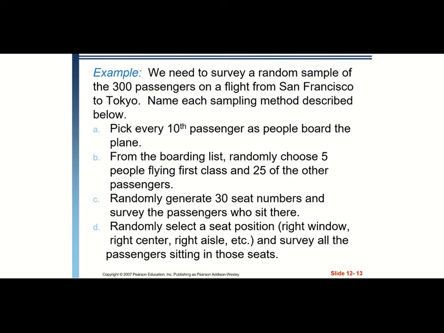C would be a simple random sample. Here we're just randomly selecting 30 seat numbers and surveying those passengers. We can end up with any 30 passengers. It's possible that all 30 will be male. It's possible all 30 will be senior citizens. Maybe they're all window seats. Maybe they're all first class. Right? There's no restrictions on the 30 people that we could ultimately end up with in a simple random sample.